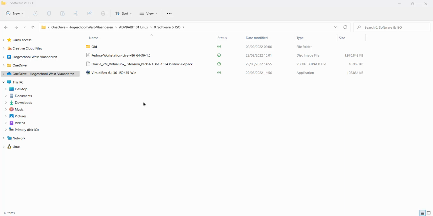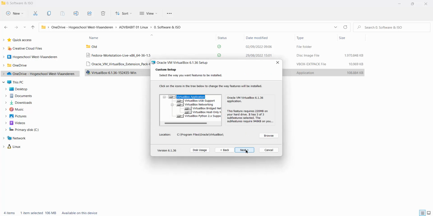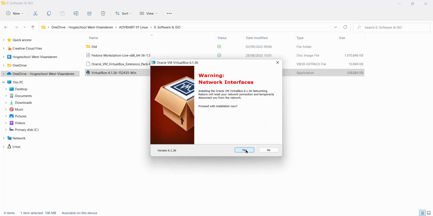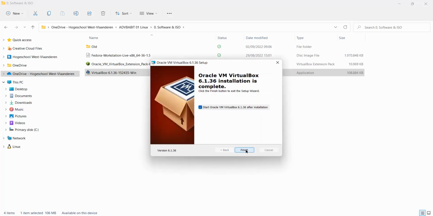To install VirtualBox software, we need the VirtualBox installer and the VirtualBox extension pack downloaded before the installation can begin. To start installation, we will first deploy the VirtualBox installer application. The installation of VirtualBox is performed using default settings. Complete the installation with Finish.